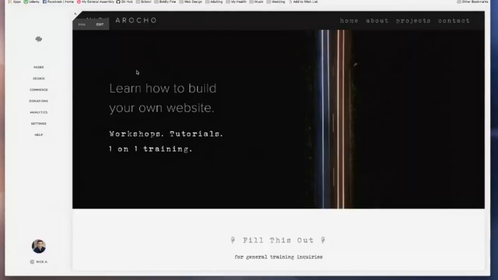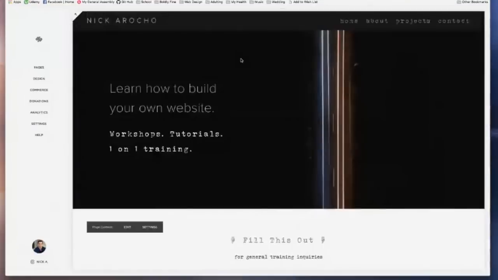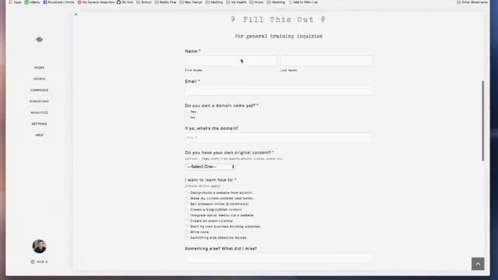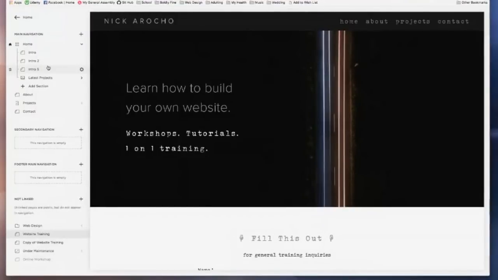Here we go. So we're looking at my personal website just because I have login access. I decided to not use any of my clients because that would not be cool to show the back end of their own website, but I don't mind showing you mine. So to start your own online store on Squarespace, it's very simple.